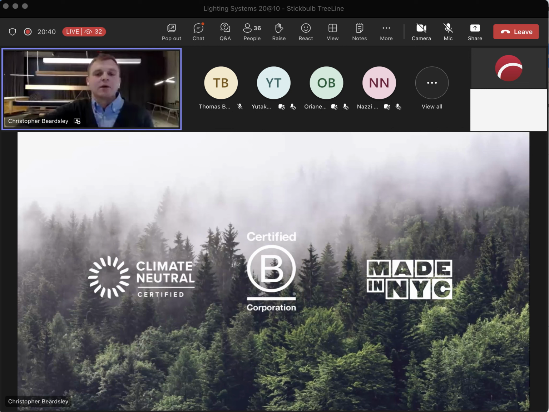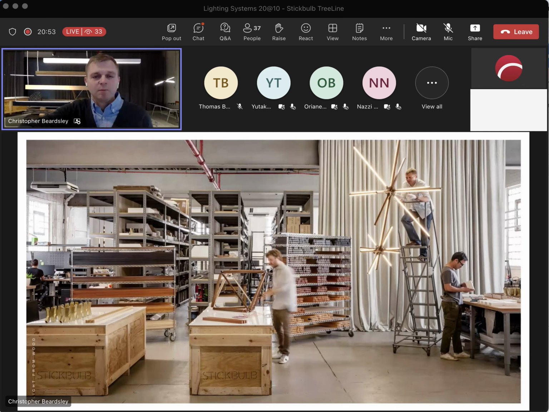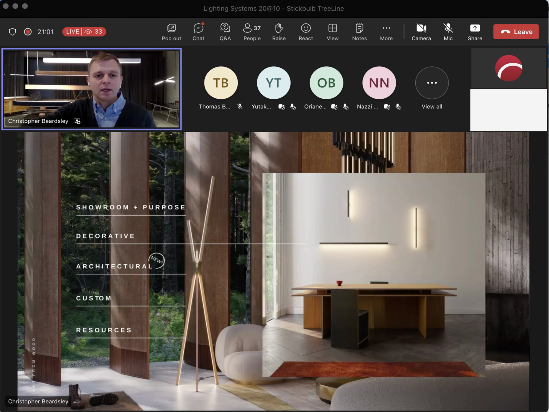We make fixtures out of linear pieces of wood that we source from sustainably managed forests, or we salvage from demolition sites and buildings in and around New York City. We build everything and ship it from our facility here in New York City. We build things to order. So everything is very open-ended and customizable.